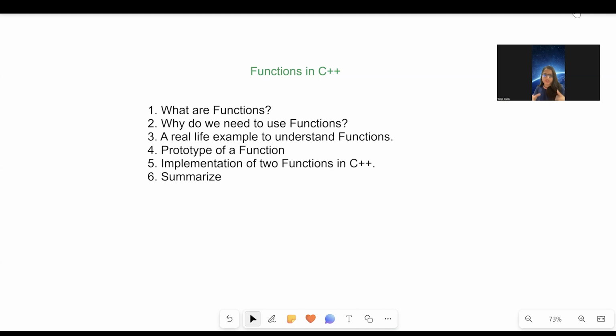Now, before jumping into the session or the concept, here you see the highlighted points which we will be discussing in today's session. First is what are functions, and then we'll discuss why do we need functions, and then we'll discuss a real life example to understand functions and to relate functions with the real life world. And then we'll discuss the prototype of a function, how the blueprint of a function looks like in any programming language. And then I'll implement two functions for you in C++ to get an idea how functions are actually coded in C++. And then at the end, we'll summarize all these points once again. So, yeah, this will be the flow of today's session.